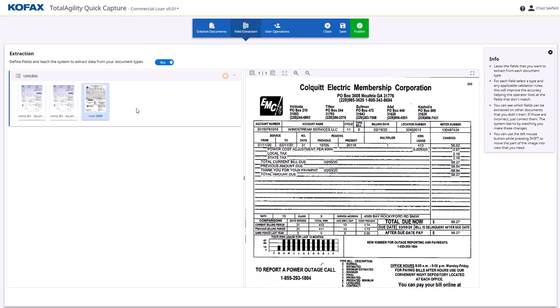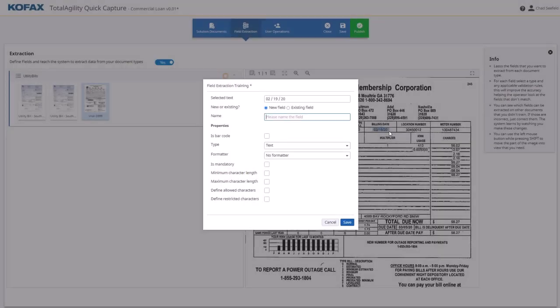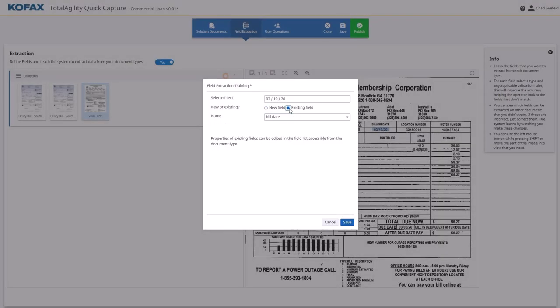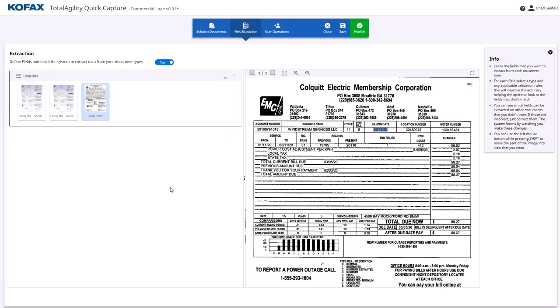Finally, there is one other type of training that we might do here. So we have a document that is way different than the other forms that we've seen. And so the AI model hasn't picked this up yet. So we're going to apply a little additional training, selecting the data that we want. We label it slightly differently here with an existing field of bill date. I click save, and now in a matter of moments, we've built an AI model to be able to understand what a utility bill is and extract some key information off of that utility bill.